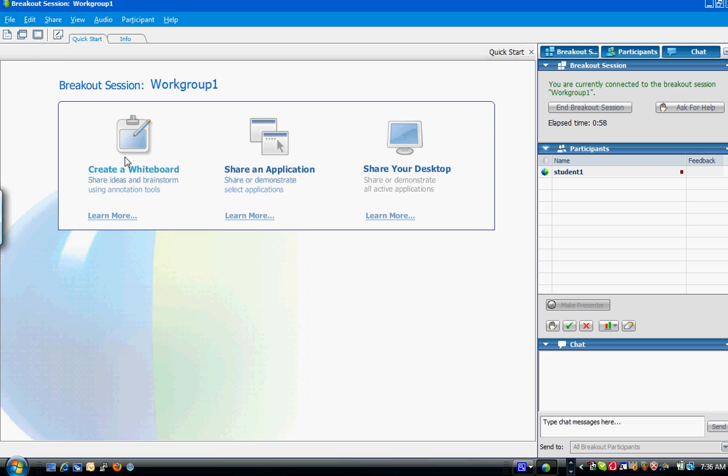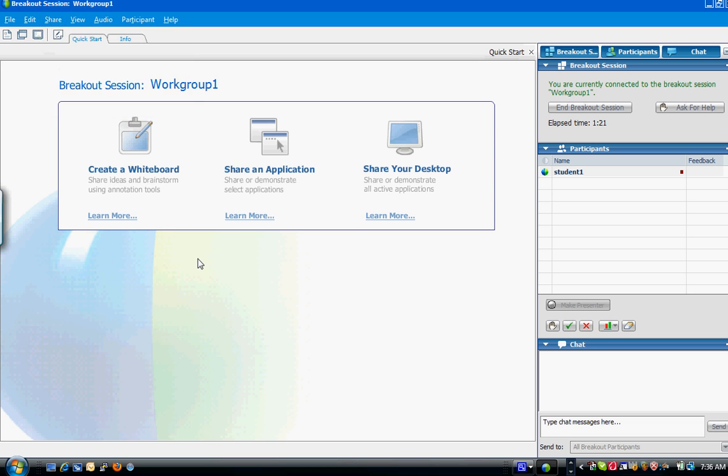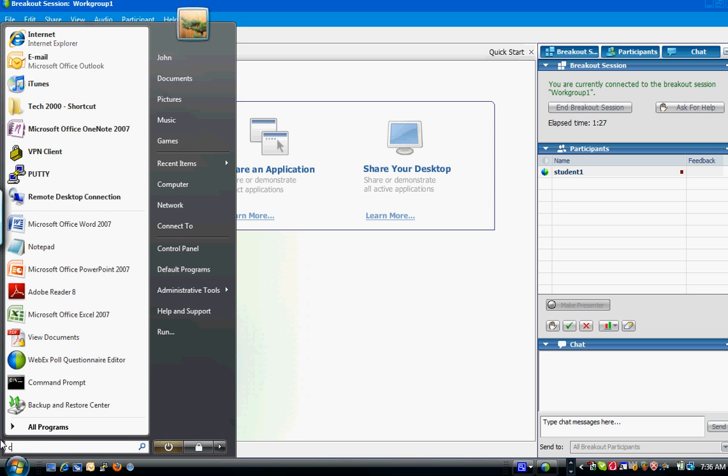Likely you want to share an app. You might want to share a whiteboard. You can also come up here to the share menu and get those same choices there. You can share an individual document, an application, a desktop, or a whiteboard. Let's share an application. First, we need an application running. So let's go to the Start menu and type CMD. I did that very quickly and brought up our command window. That's what we're going to telnet into our router with.